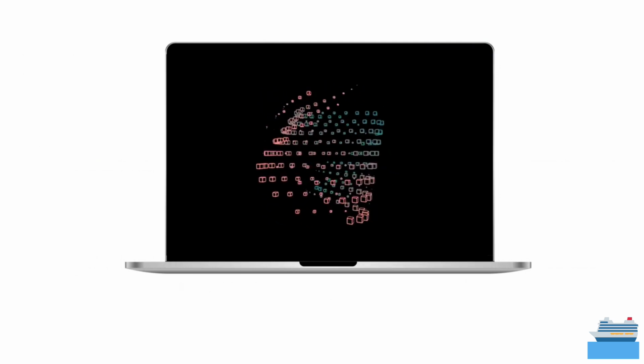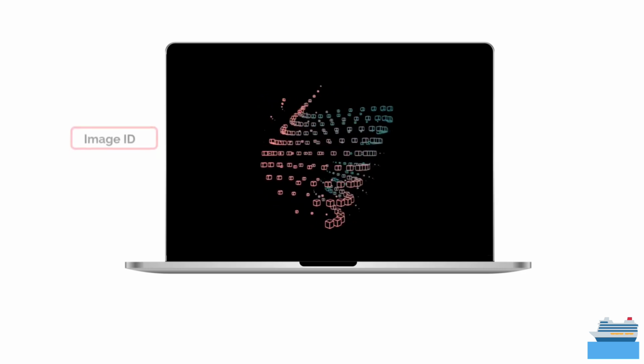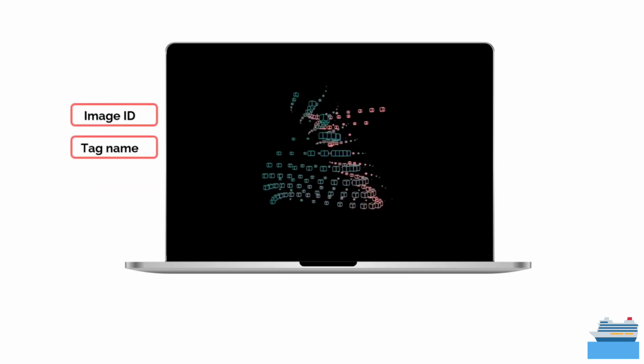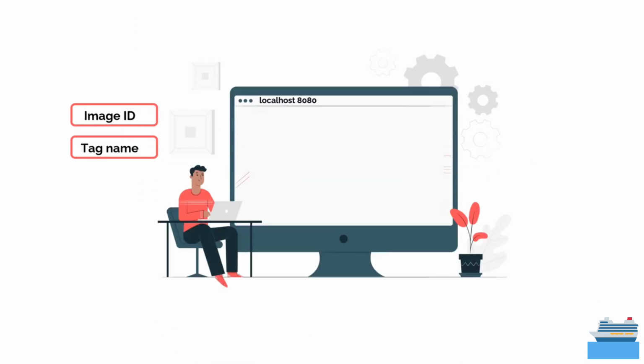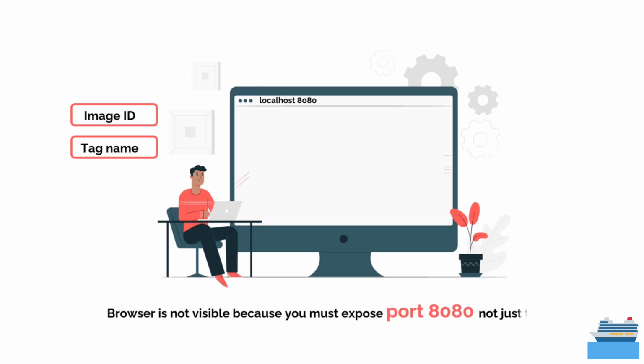Now, let's execute it locally on our machine. The Docker run command can be used to accomplish this. You can give it an image ID or a tag name, and it will build a container, which is a running process. The localhost 8080 address will be visible in the terminal, but the same address will not be visible in the browser. The reason for this is that you must expose port 8080 not just to your Docker file, but also to the outside world.